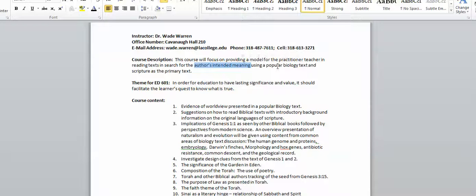The two texts that we'll use, the first one will be the most popular biology text in concurrent enrollment high school biology courses, and also nationwide first-year biology text for college students. This course is not intended to teach you science, but it's intended to show you, model for you, how to read with this idea of what the author's meanings are behind the text. And then we're also going to use scripture as a primary text for this course.